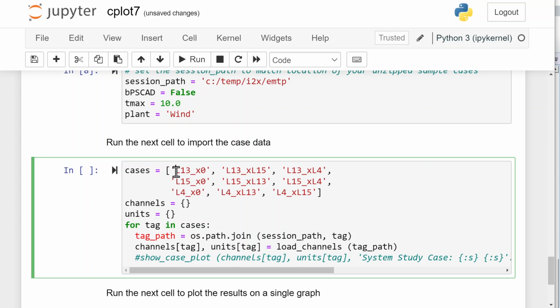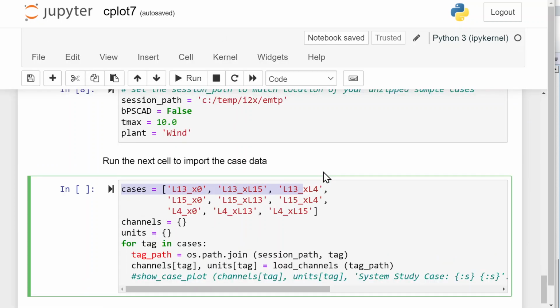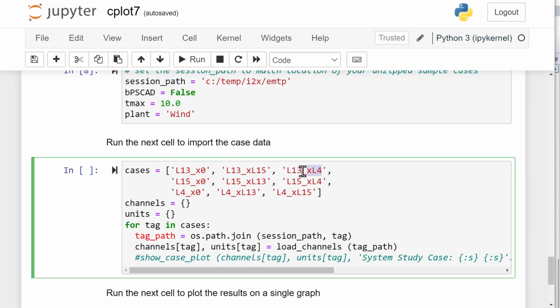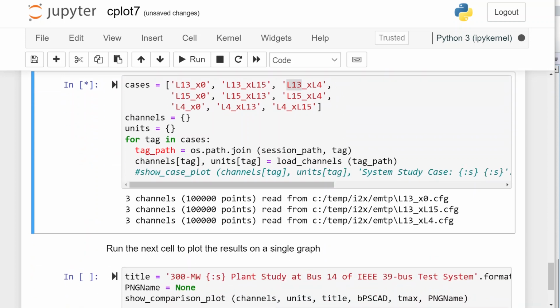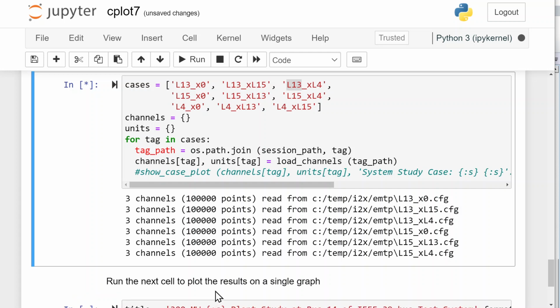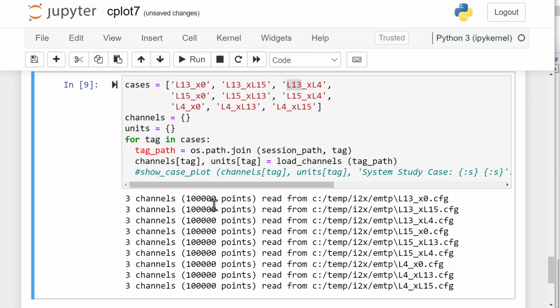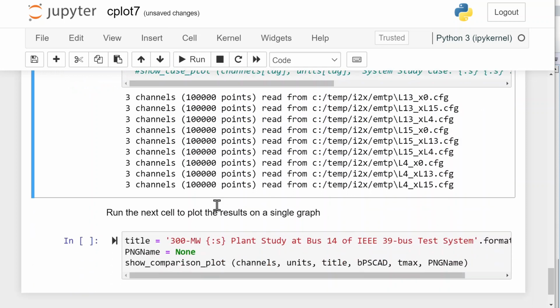The first row here is the line to bus 13 that is going to have the fault. X0 means no other lines out of service. XL15 means the line to bus 15 is out of service before I put the fault on the line to bus 13. And XL4 means the other line to bus 4 is out of service, and then I put the fault on the line to bus 13, but the line to bus 15 stays in service in that case. So let's load all of those. It's loading faster because the files are smaller and also because I don't have as many Jupyter notebooks open anymore.